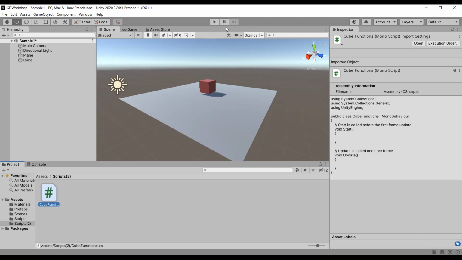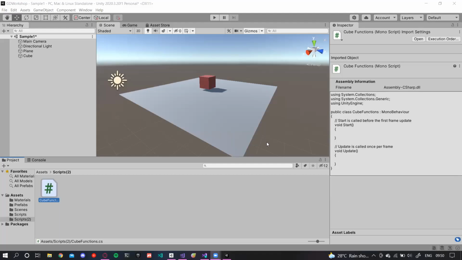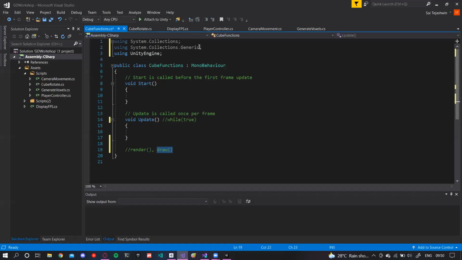Oh wait, can you see the Visual Studio script that I've shown? Is anyone there? Okay, yeah, that's my bad. I'm just going to share the screen. Okay, now it's visible, right?